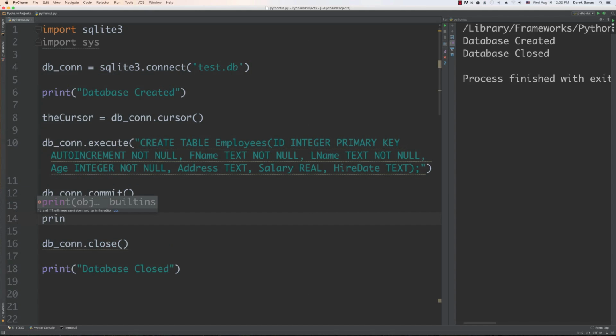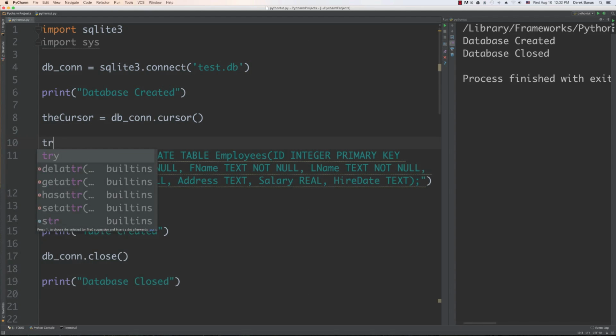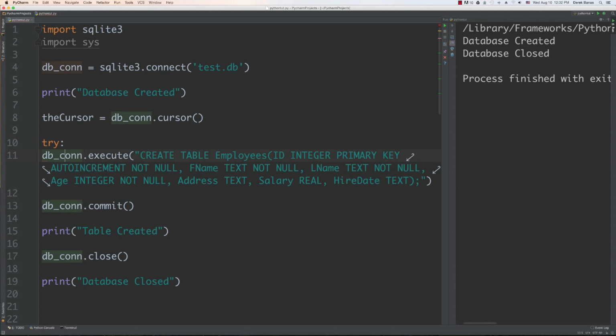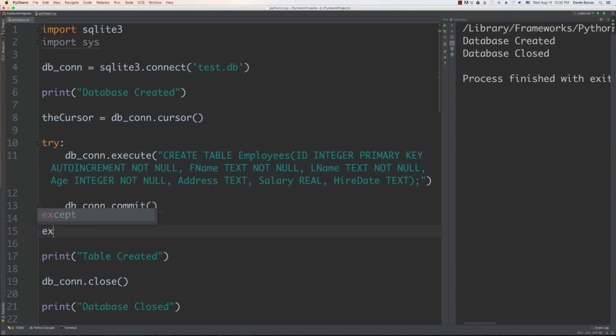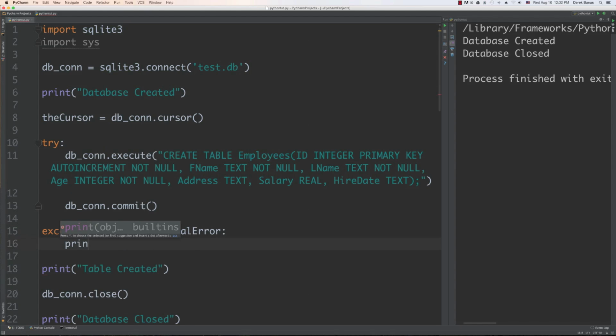And then we can have something like print and table created. And of course, another thing we can do and probably should do is come in here and say something like try and handle any exceptions that might have occurred. So let's tab that in as well. And then if we want to catch our exceptions, that's normally going to be sqlite3.OperationalError. And then here, just to keep everything simple, we're going to say table couldn't be created.